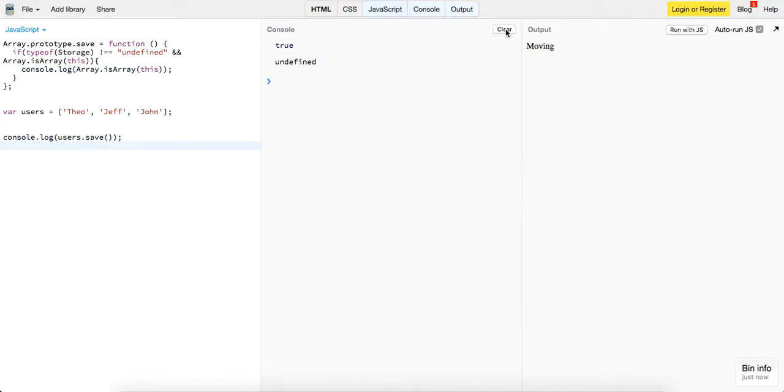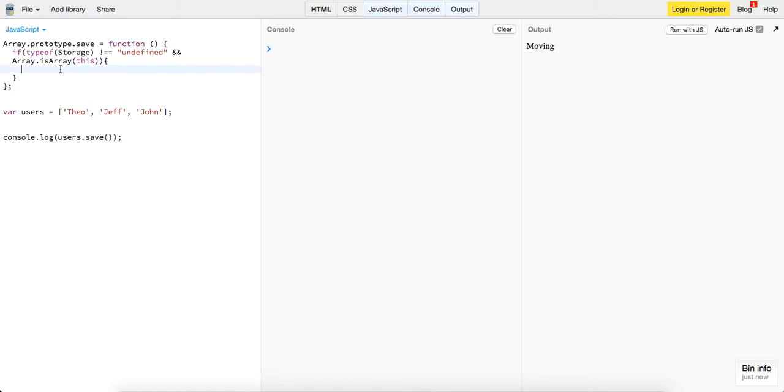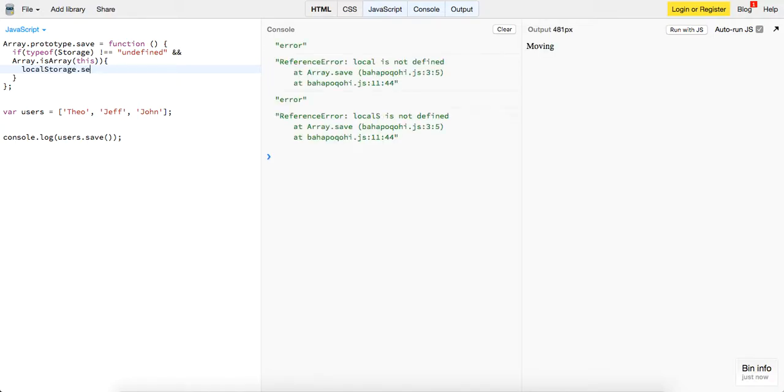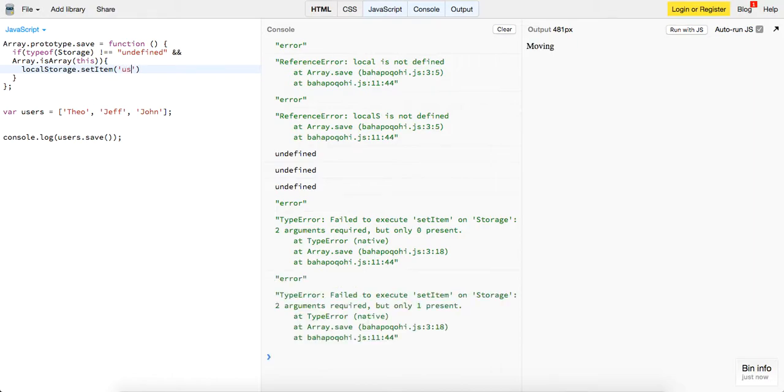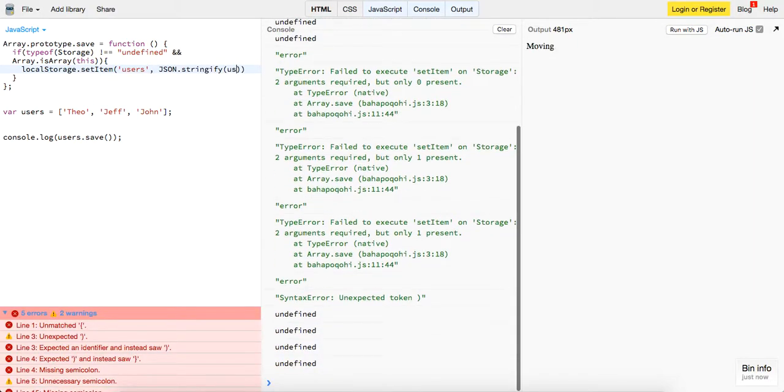I don't know why we're getting back undefined, but now that we know that, all that code is formatted. Let's actually store this bad boy. We're going to do localStorage.setItem users and JSON.stringify users.